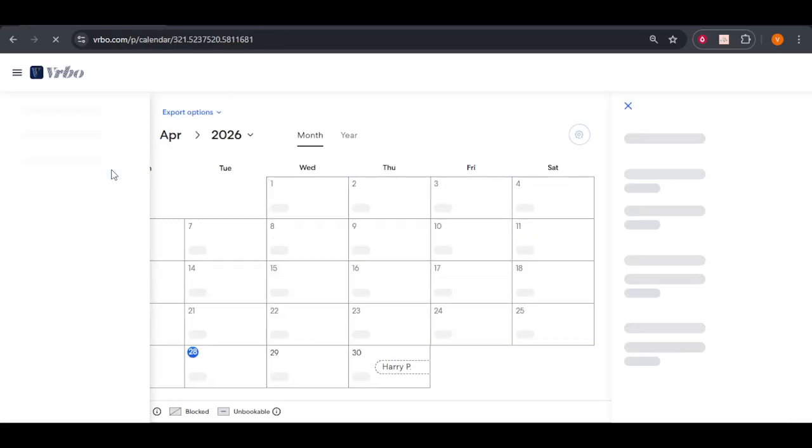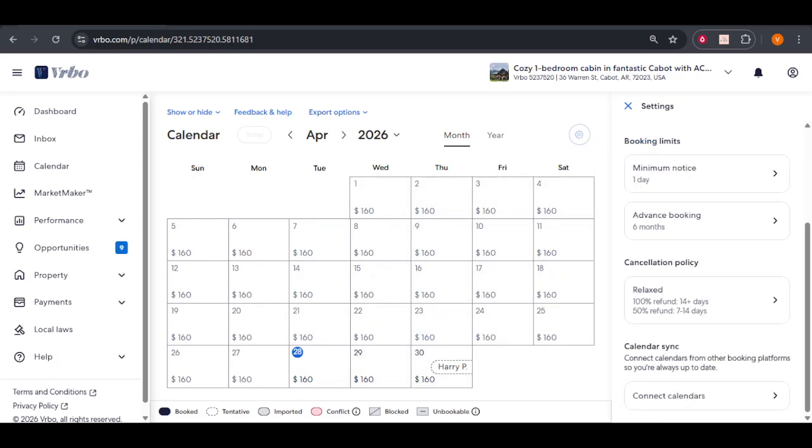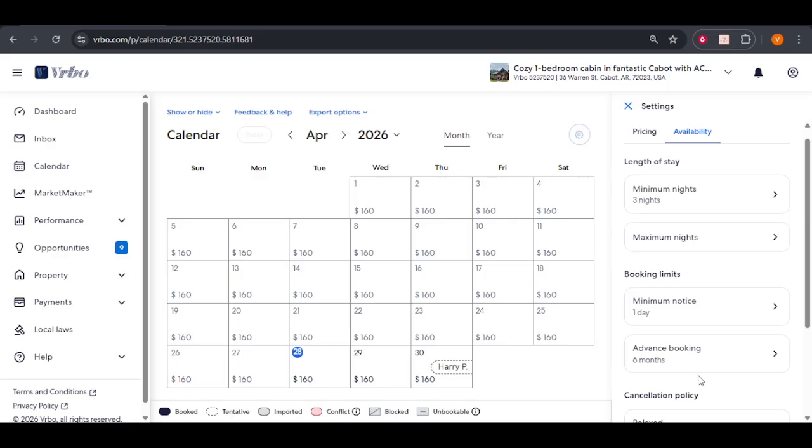Now you need to find the import and export button. This is typically located at the top or side of your calendar interface. Clicking this button will present you with two options: import calendar and export calendar. For our purpose today, you want to select import calendar. This option will allow you to bring in your Airbnb calendar and seamlessly integrate it with your VRBO schedule.